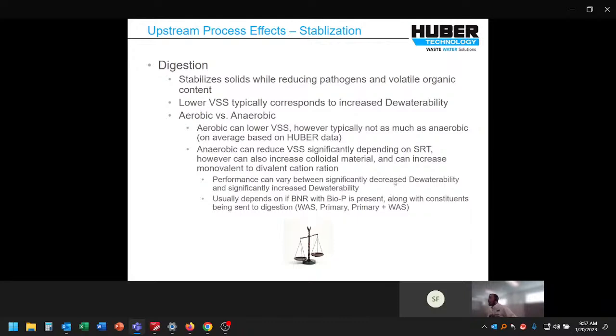Aerobic versus anaerobic digestion can also impact performance. Aerobic can lower VSS. However, based on Hubert data, we've seen that it's not usually as much as anaerobic, although that really is case-by-case. It depends on the amount of aeration. It's really plant-specific. But anaerobic can reduce volatile solids significantly depending on the solids retention time.